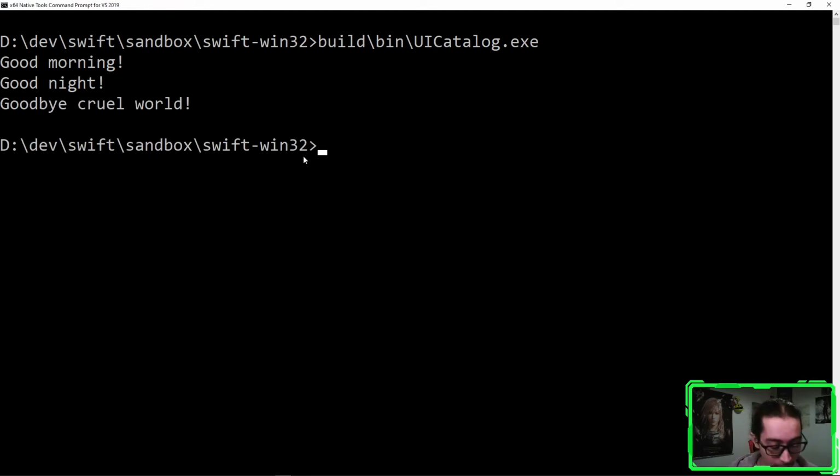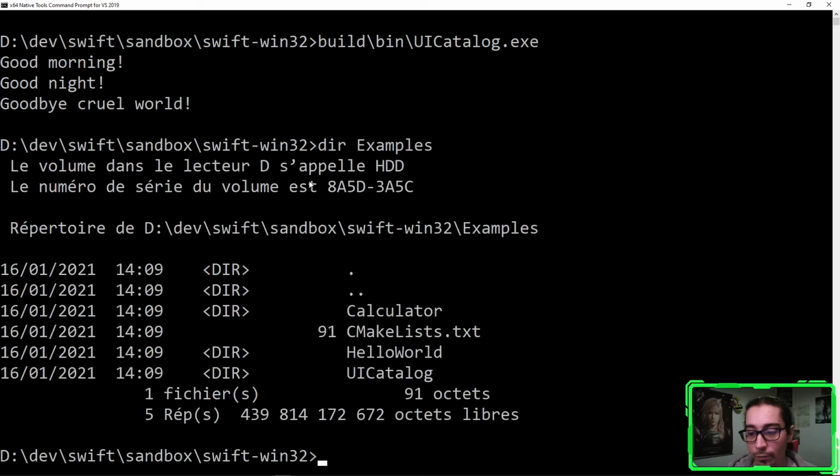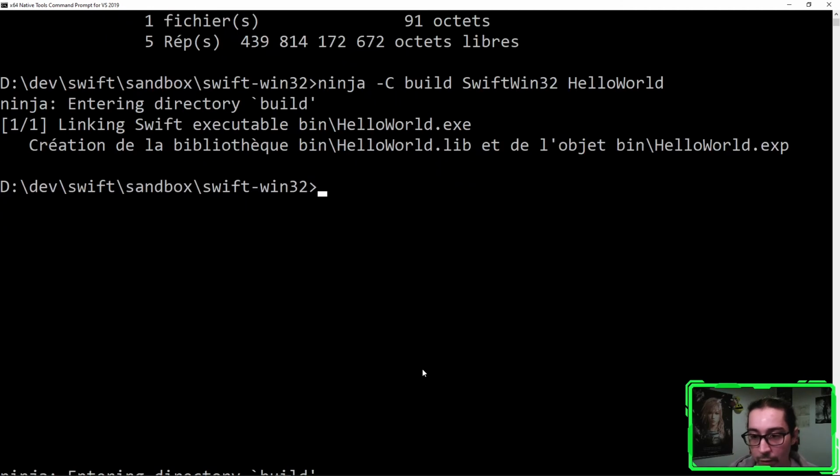And now, since we are here, let's take a look at the other examples. Here we have two other examples, calculator and hello world. So let's try building those. Let's start with the hello world. So let's call the command back, which is this one, just the ninja command. CMake, no need to run it again, just run it once for the whole examples. Now let's make the hello world first. Here we go. Let's build it.